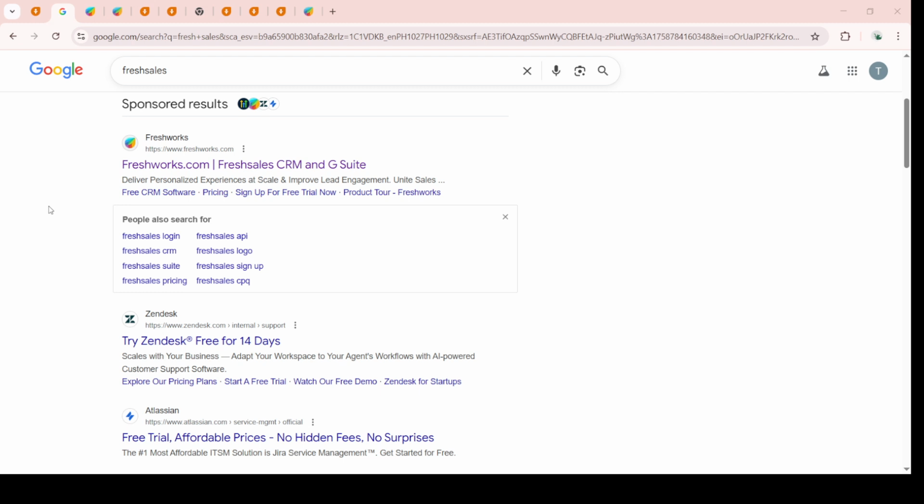First, you'll want to open your preferred web browser. It might be Chrome, Firefox, Safari, or any other that you're comfortable with. Once it's open, head over to the search bar and type in Freshsales. Hit search, and you should see a link that takes you directly to the Freshsales login page. Click on it and log into your account using your credentials.